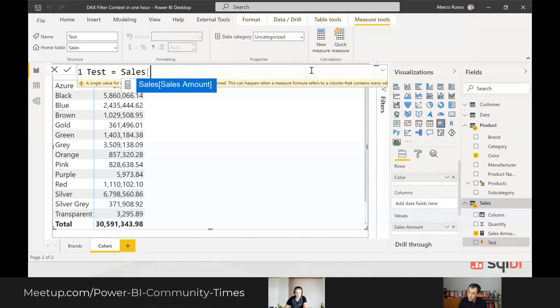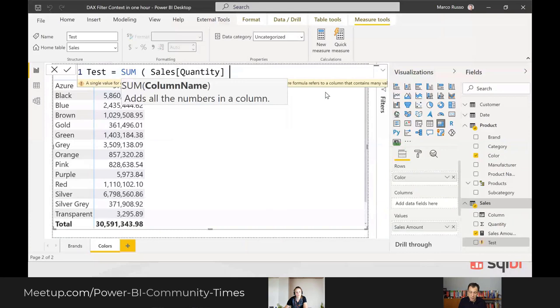Let's see if I can. Okay, quality, here we go. And you see the same error again, even though we know that I could write here sum of sales quantity, and this solves the problem. But why does this solve the problem? Because we're using the aggregation sum?